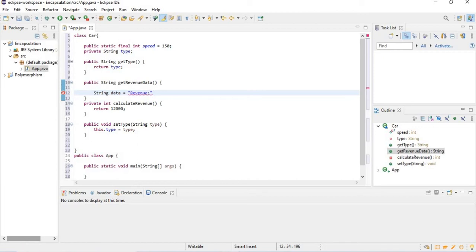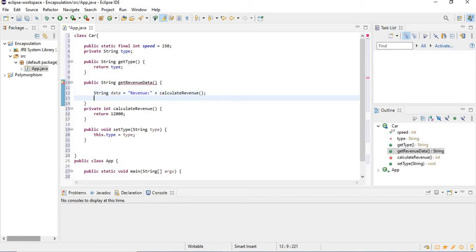For example, revenue plus calculate revenue. And let's just return this. So therefore, people will not be able to set or change your revenue data.